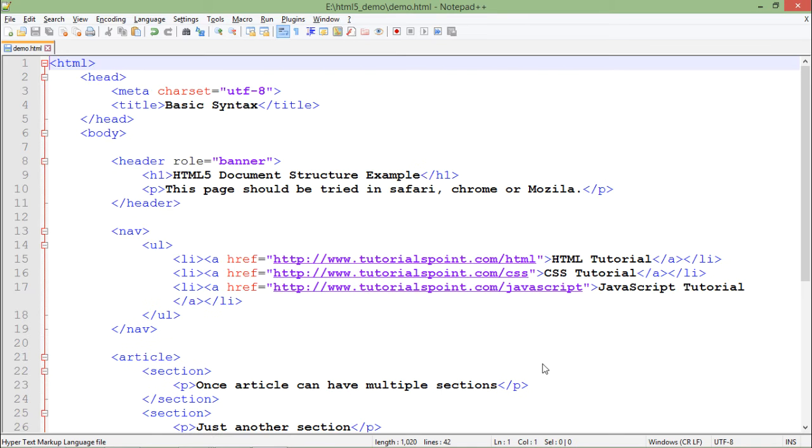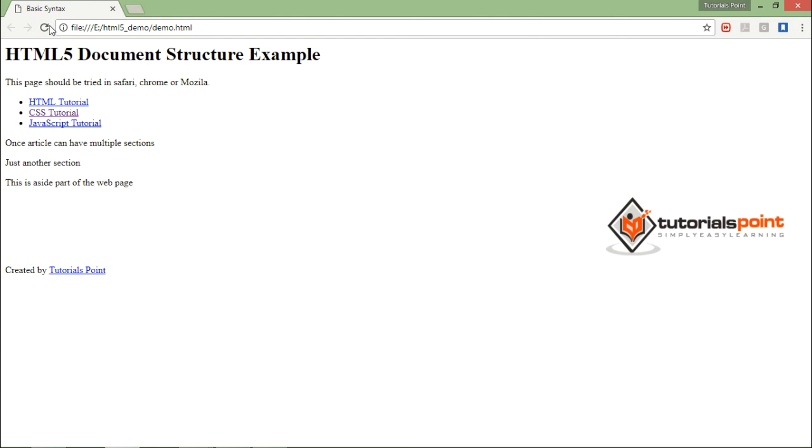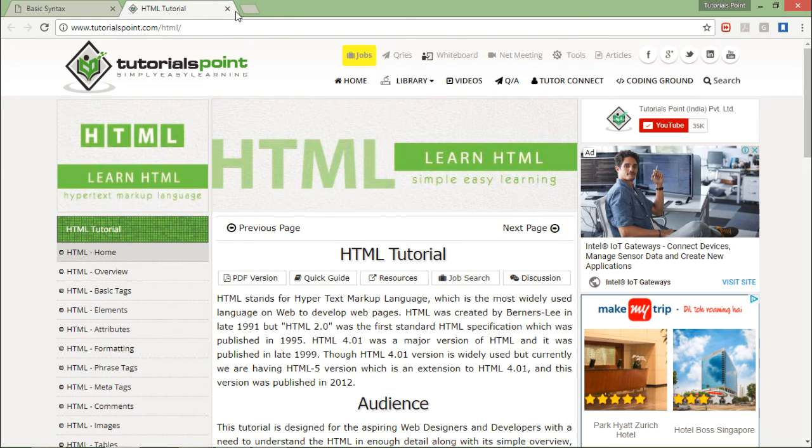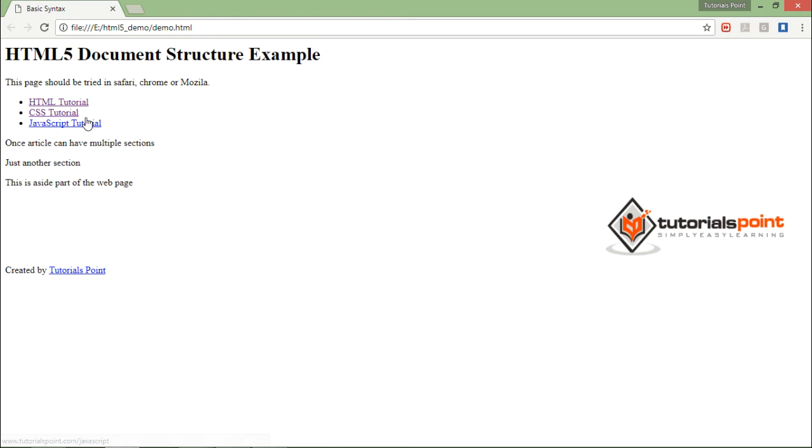So let me save this page, and whatever changes are there should be reflected in the browser as soon as I refresh this page. Alright, so here is the header. These two things, the heading and this paragraph, were a part of the header. This is the tutorials, and when you click there, you will reach the target pages, whichever you put in the links. So this is how you can go there.